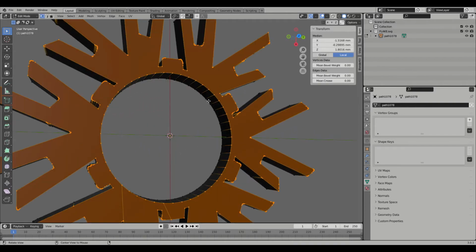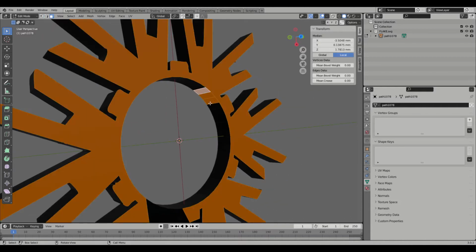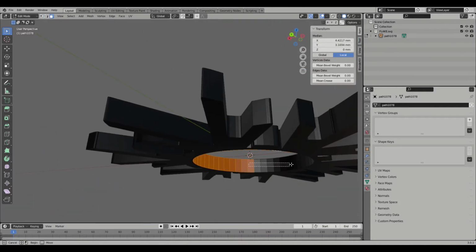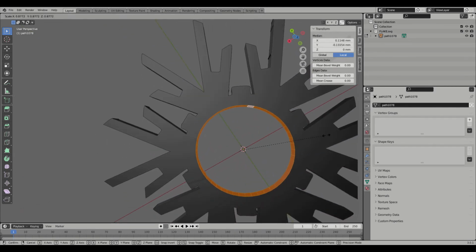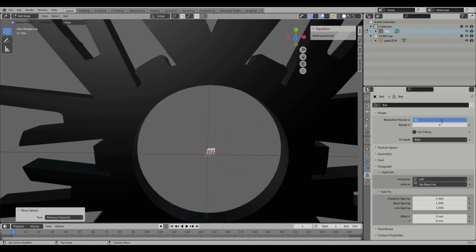And the next problem is the inner circle because it looks really big. At first we apply all transformations and then, I don't know why, but my shortcut does not really work, so I just click on the single faces. Then you can push S and size it to a diameter you're happy with. Then Shift A to add a text, and this should be our 86.